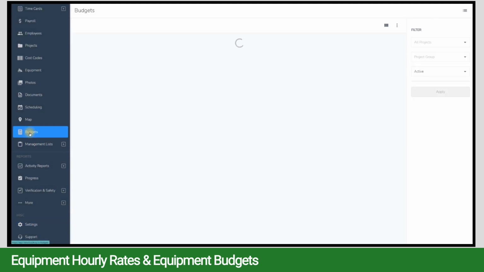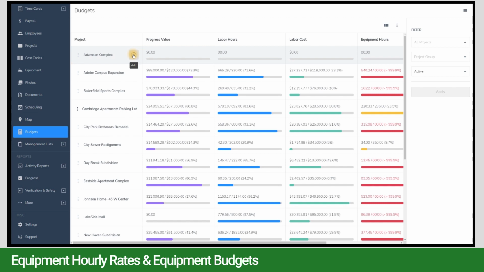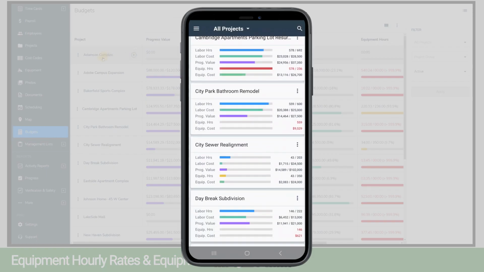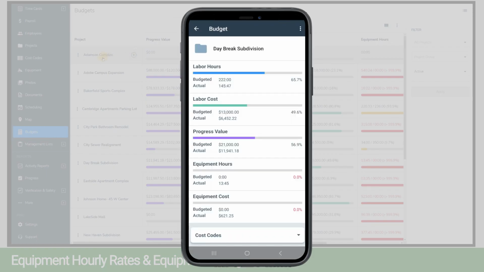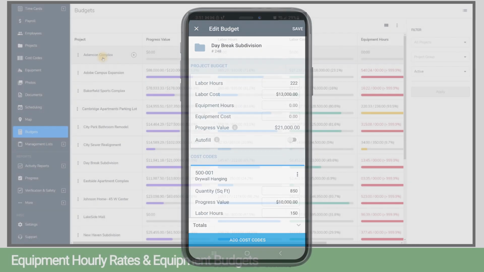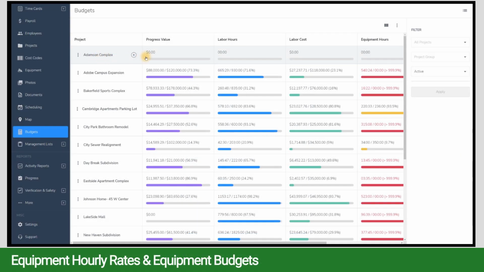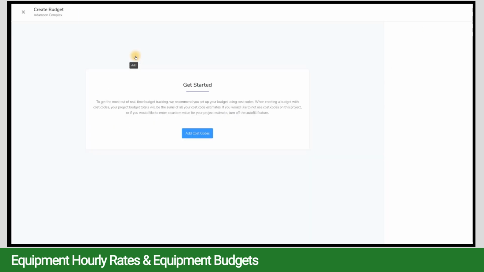Now let me show you how to create a new budget for a project that includes equipment. Just a note. You can also create and view and manage budgets on your mobile as well as on the web. Here's a project I haven't created a budget for yet. You can add cost codes to your budget to really create a detailed budget for your project. However, if for some reason you don't want to budget cost codes for a project, or if you don't have cost codes enabled at all, you can still create a budget with your labor hours, labor cost, equipment hours, and equipment cost.